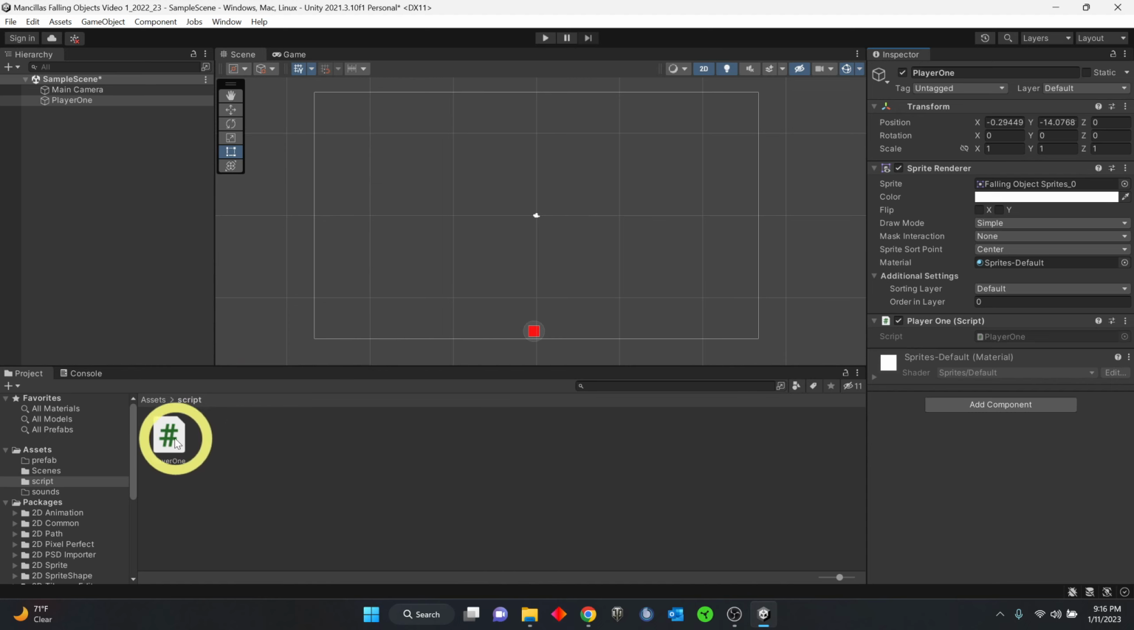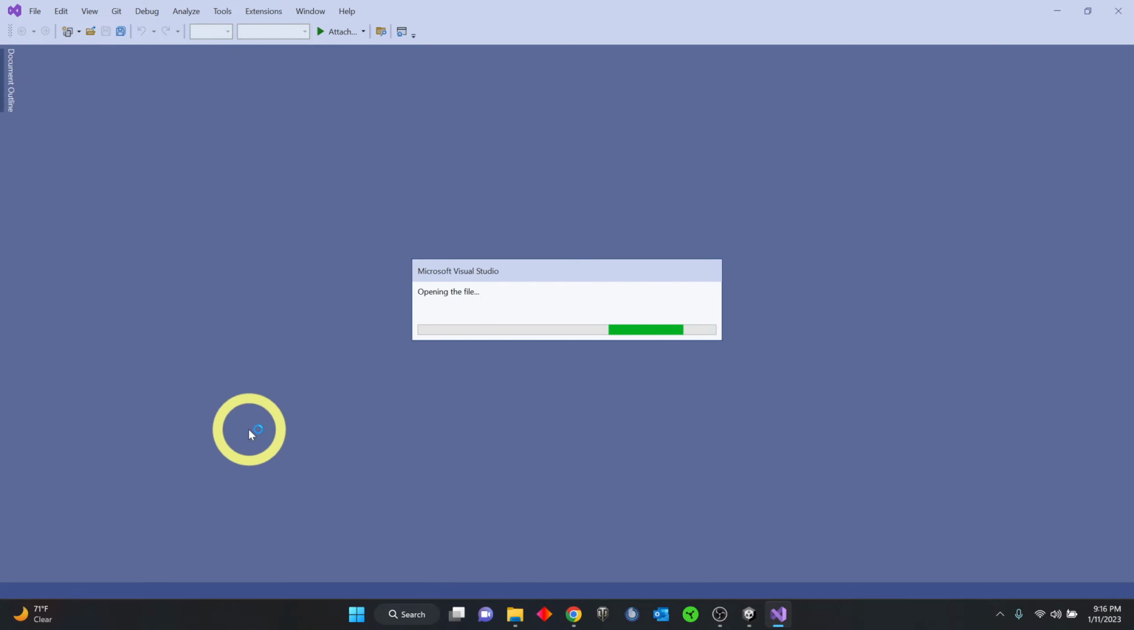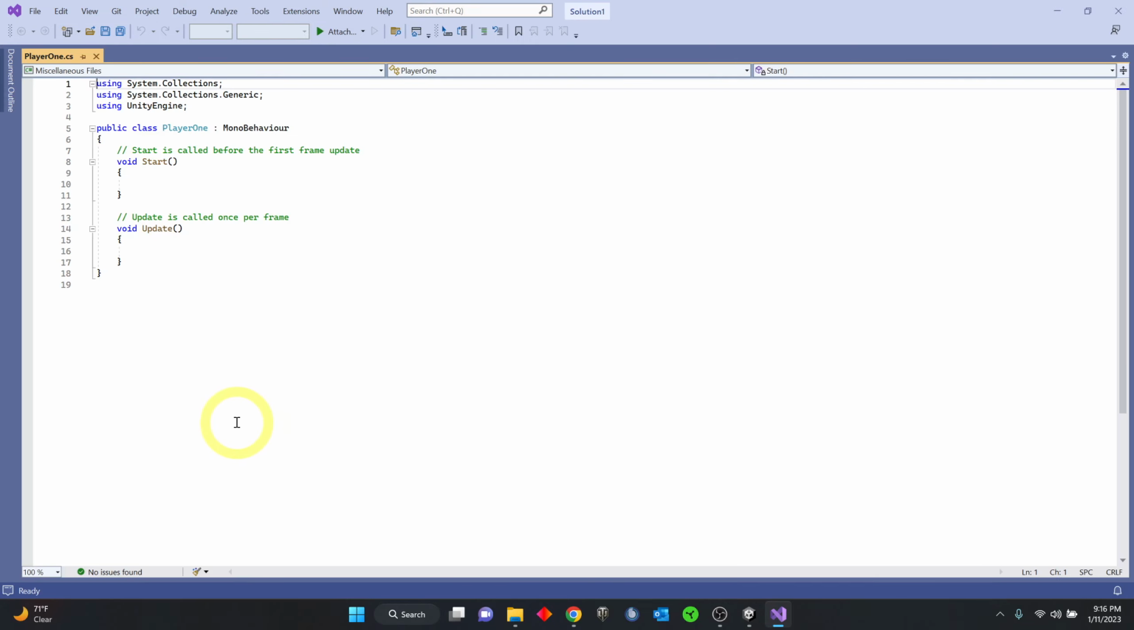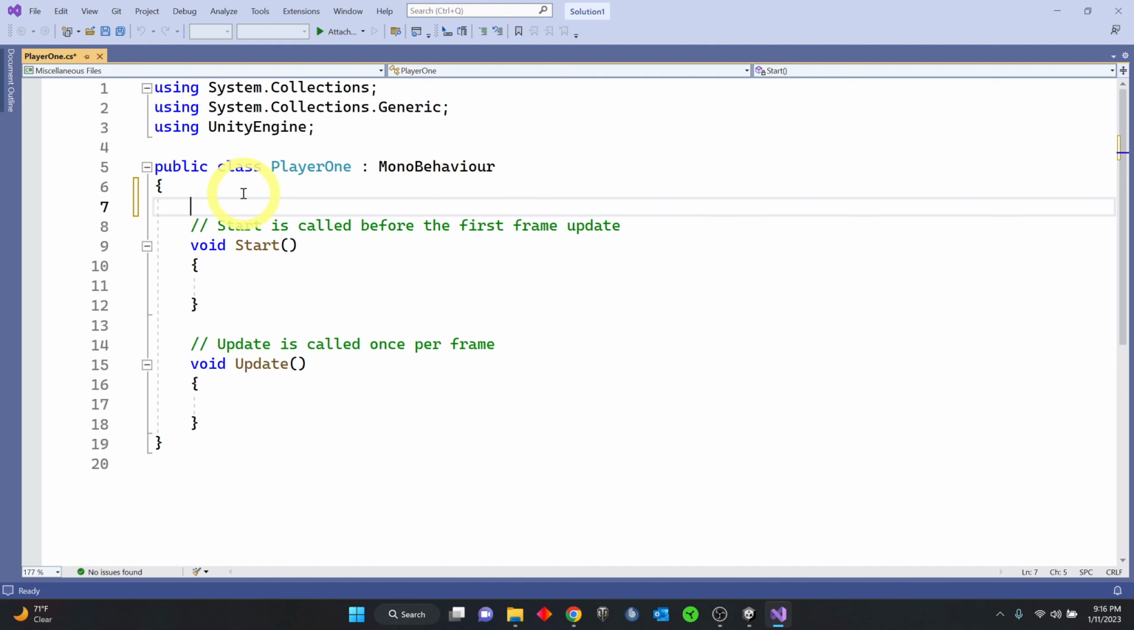So let's go ahead and go here to our script and open that up. Ooh, nice, new Visual Studio. I got the updated version, by the way, just so you know it's a little bit different from what you are used to. All right, I'm going to zoom in a little bit. I'm going to go inside my public class.